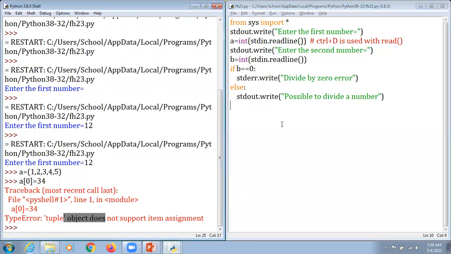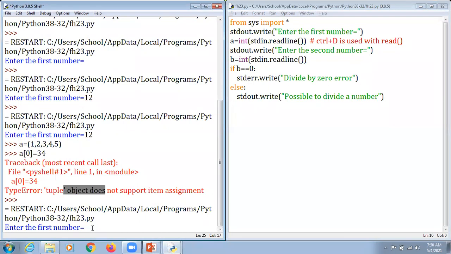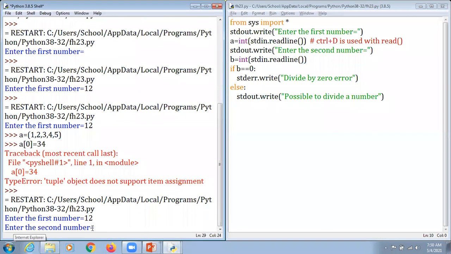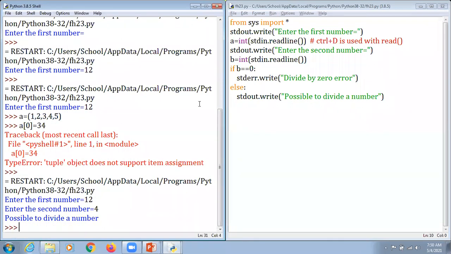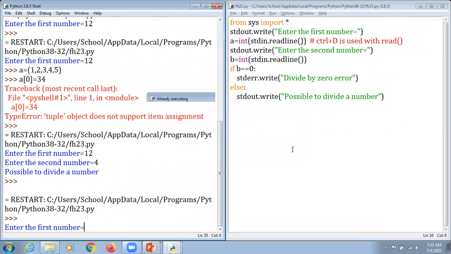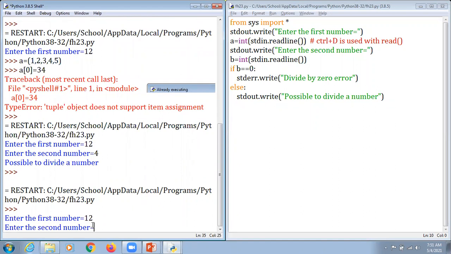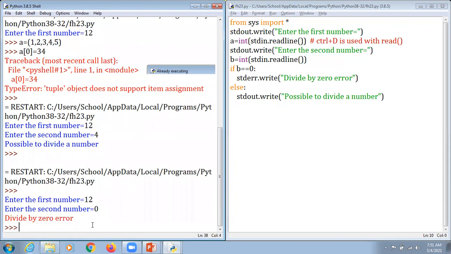Now what we do here, we hit F5 and enter 12, and now we type 4. Now it directly checks that condition, and if the condition is not satisfied, it moves towards the else section and displays possible to divide a number here. But what happens if we hit F5 again, and here we enter 12, and again we enter 0. Now what happened when we press enter, because this is a standard error write function, it displays the divide by 0 error.